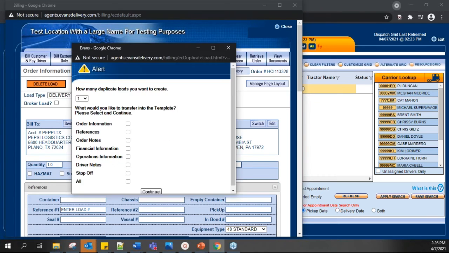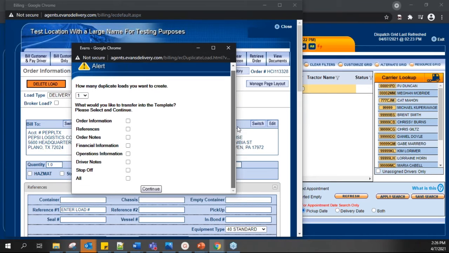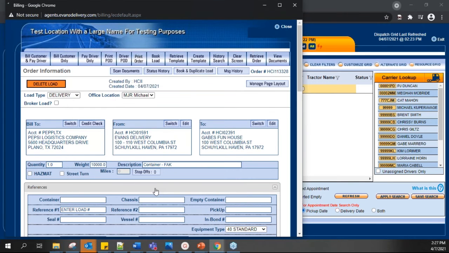Also, book and duplicate load allows you to make multiple copies of a single load. By the click of a button, I can go ahead and say, hey, I need 3 more of these. So I select 3, and I say, bring over everything except for the references because they're going to be different container numbers. That's just an example. I hit continue, and guess what's going to happen? It's literally going to create 3 more orders, plus my original is a total of 4.